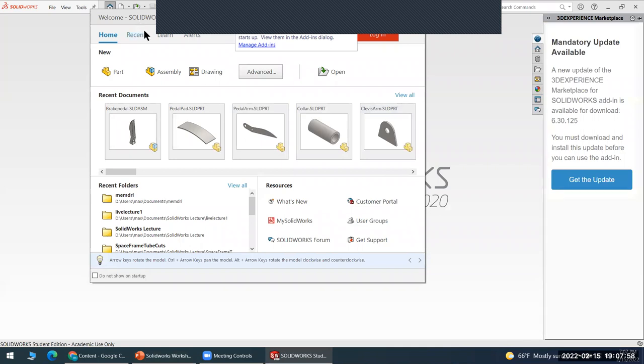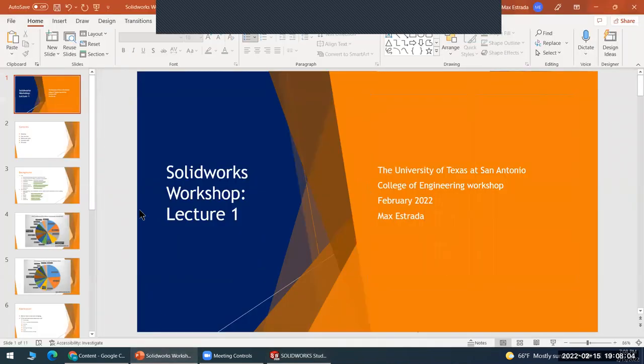No license will be given for an offline installation. So it will be a virtual desktop for you guys. Okay, so it's either work on it at the UTSA campus or through that VDI? Yes. All right, cool.